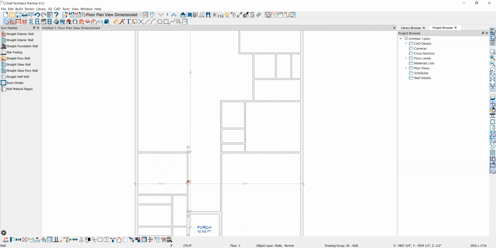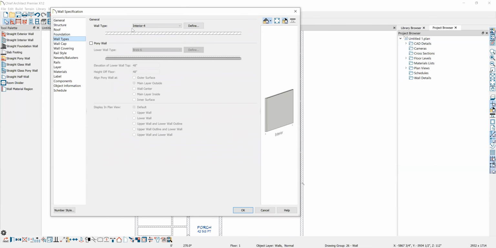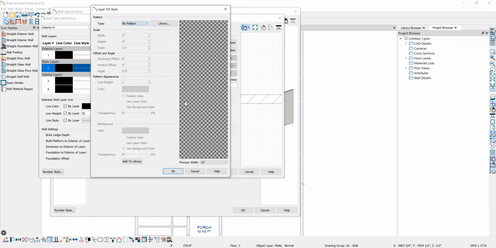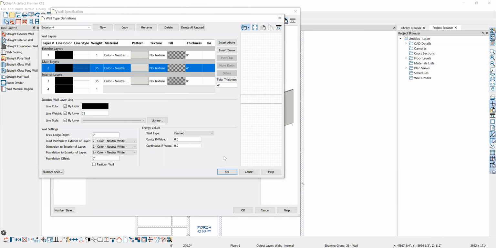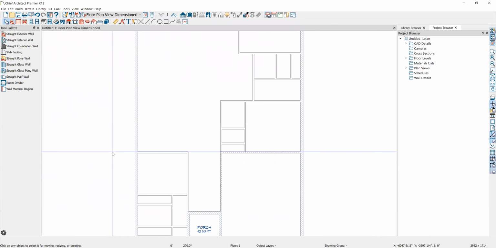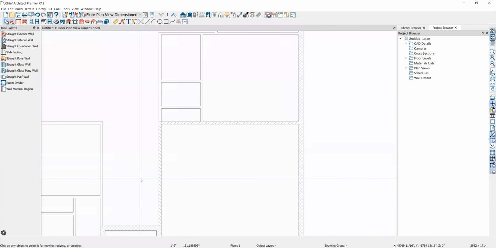Let's open this wall now. We're going to open this wall type. Define. We're going to take that hatch back out. Hatch angle, no pattern. Hit OK. Hit OK. And they're all gone now. Now we need to do this load-bearing one.